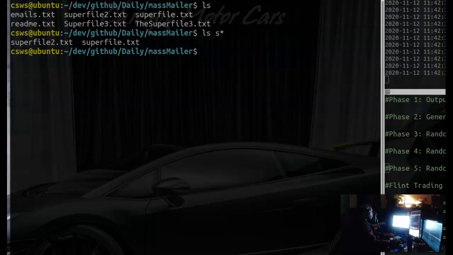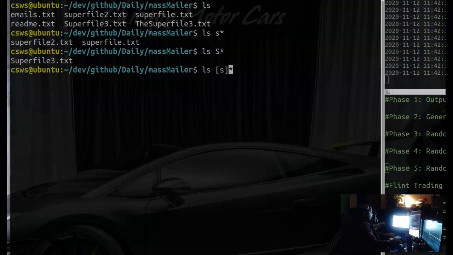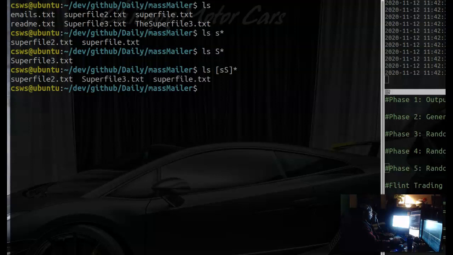Notice we only got 2 of the 3 files that begin with S. And that's because one of the S's is uppercase. Right? That's why we can do a range. So instead of just saying S, we can say range S, lowercase s, uppercase S. Boom! Now we get all the S's regardless of case.